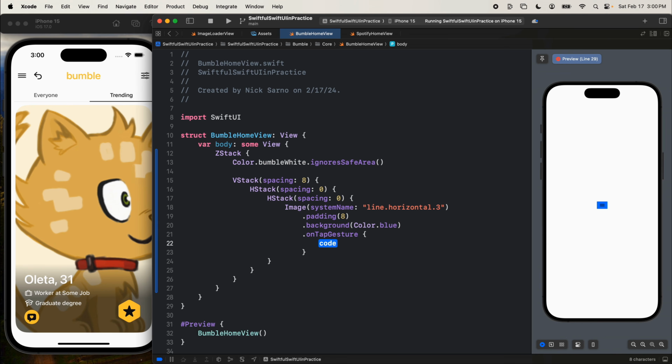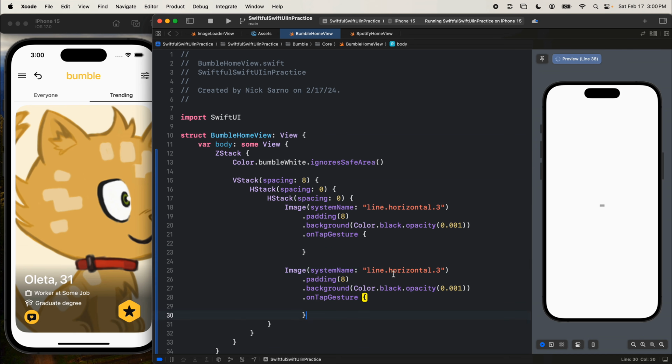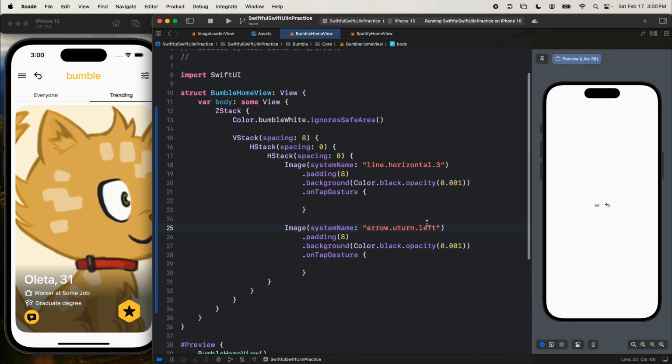Then on tap gesture, we're going to do some logic. Let's make it black opacity 0.001 so that we can't see it. On the right of that, I'm going to do the same thing. So I'm just going to copy and paste it. This one will be arrow.uturn.left. It's not the exact icon that Bumble has, but it again is close enough.